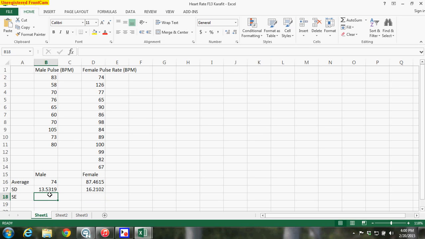Okay, now we need to calculate standard error of the mean, and to do that, unfortunately, Excel does not have a built-in formula, but we still start with an equal sign. If you recall, to calculate standard error, we divide standard deviation by the square root of the sample size. So we put an equal sign, and then we take the mouse and click the standard deviation that we calculated for the male column. Then put a divide by symbol there.